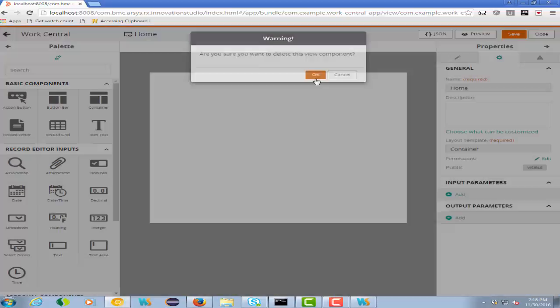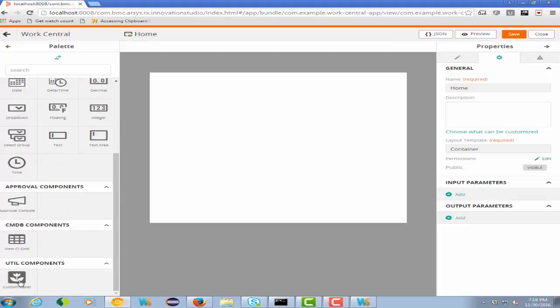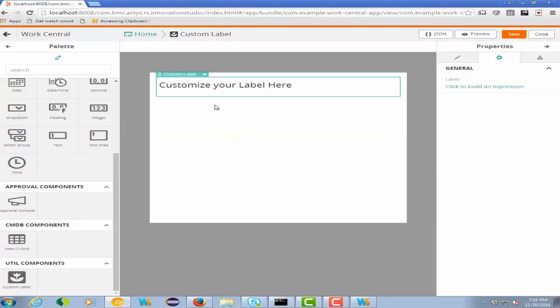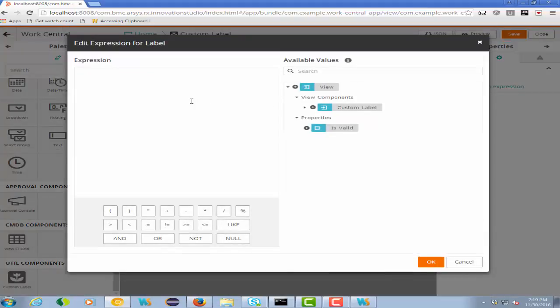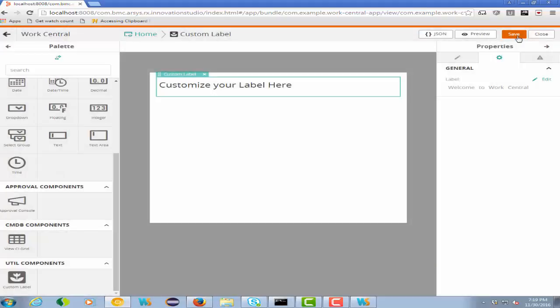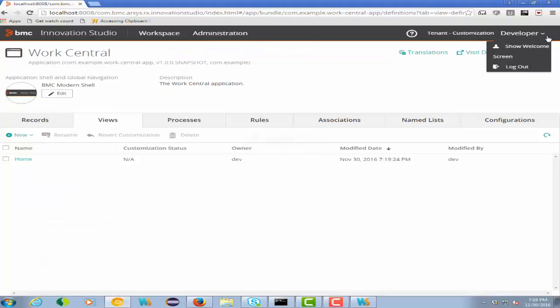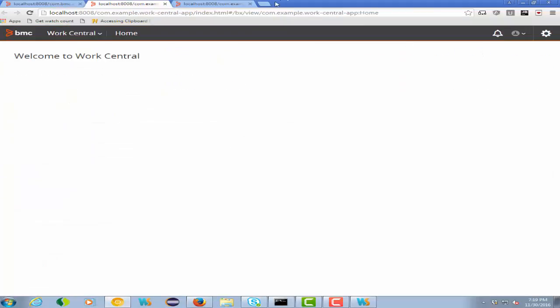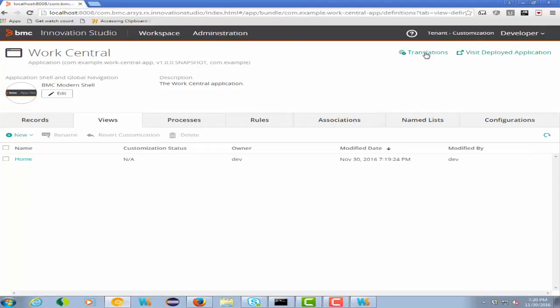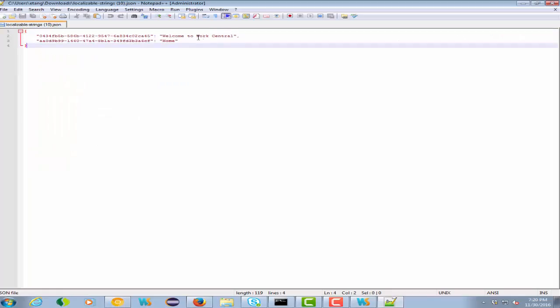And because I have changed the source code of my custom component, I'm going to go ahead and recreate my view here. Let's test out our application on our French browser. As you can see, it's still in English, and that's because we have not gone through the process of actually localizing the application. Innovation Suite allows you to download all localizable strings for your application.